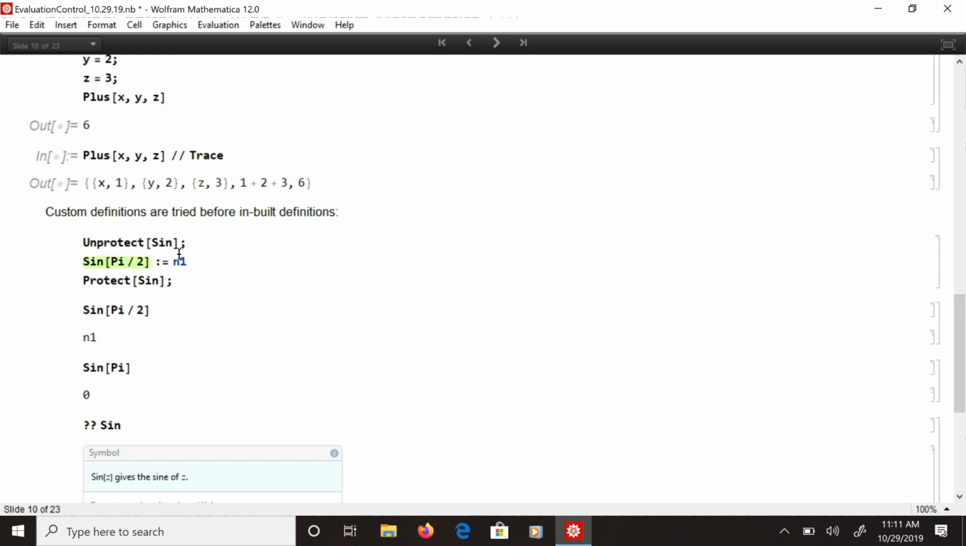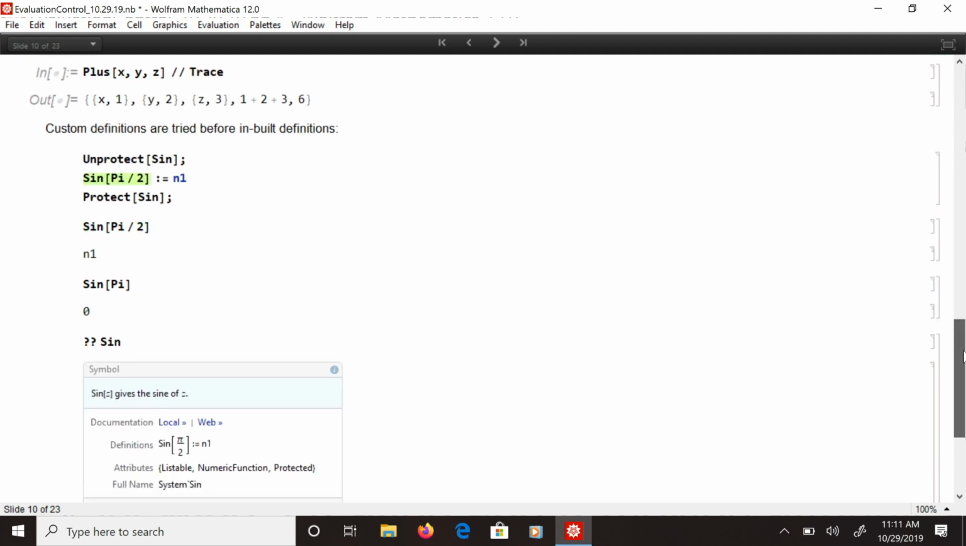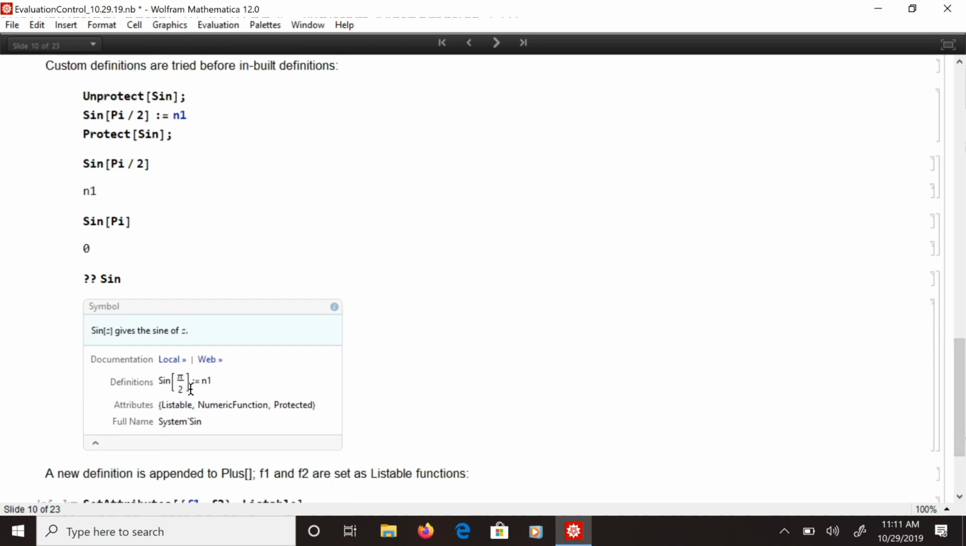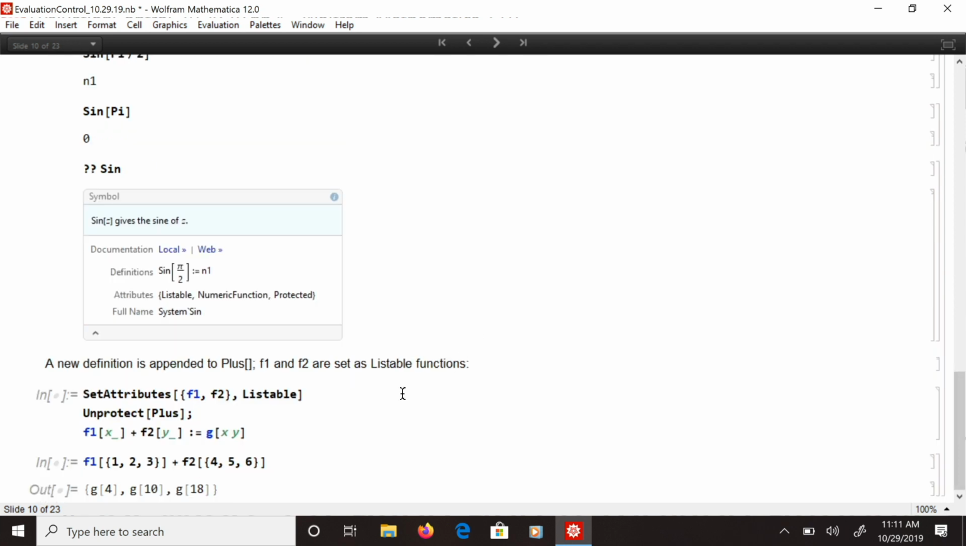So for example, here we are modifying the Sin function. We are telling that for Sin of Pi over 2, we need N1. And for the rest, Sin should function as usual. So if we see the definitions associated with Sin, as you can see, this definition is appended here, and Mathematica will try this one first before the general definition. Similarly for Plus and so on.